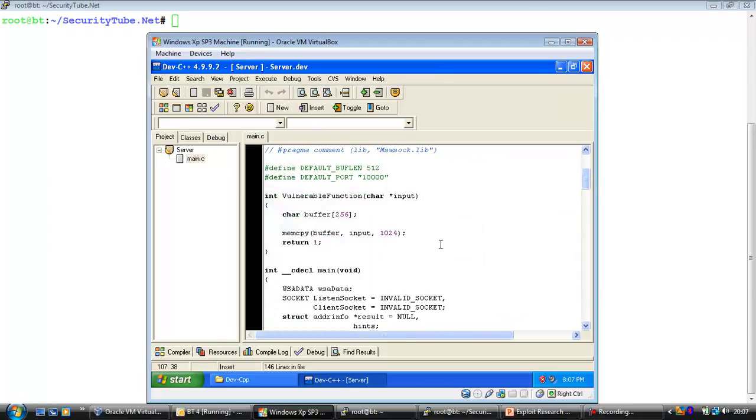And this calls the function vulnerable function, where we have a buffer of size 256. And we use a Memcpy to copy the user input which we received over the network into this buffer, but we copy 1024 bytes. Now, as one can imagine, this server is bound to crash. But that's not the point. We'll take this very simple example to begin with and start our journey into exploit research.